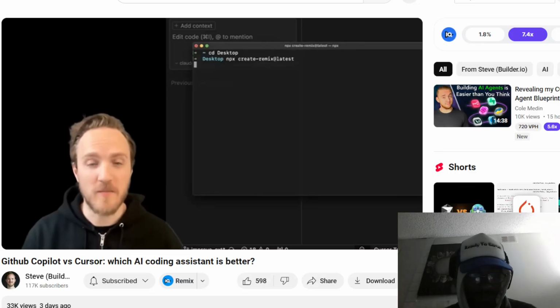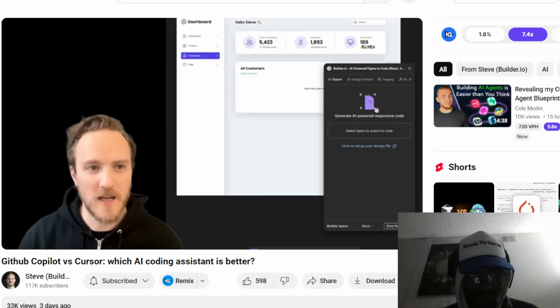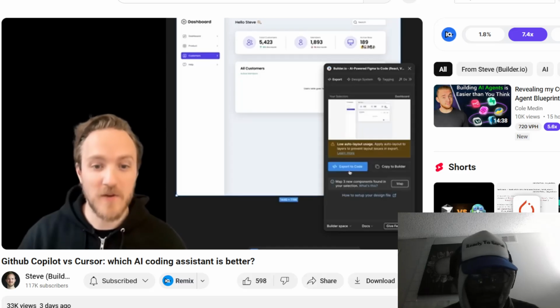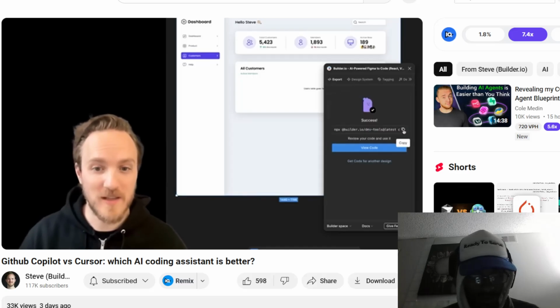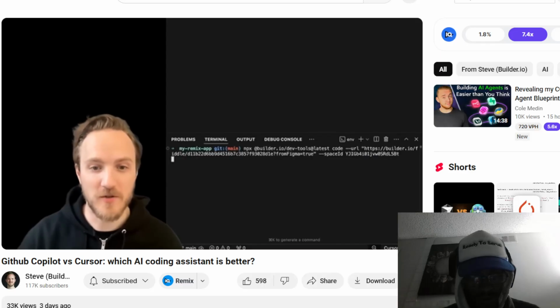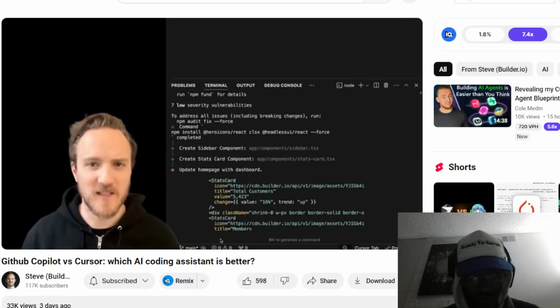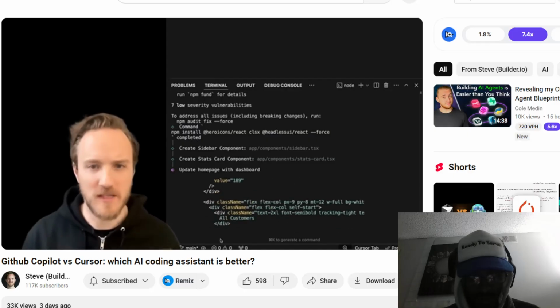I'm going to start by making a brand new, fresh Remix app. And I'm going to take this design in Figma and convert it to code with builder.io. I'll grab the CLI command and paste it in the Cursor terminal. We're now generating the code for the design, matching the style and components and theme of our code base.